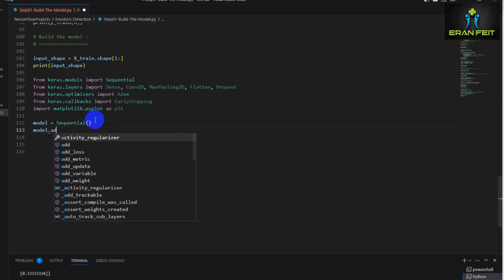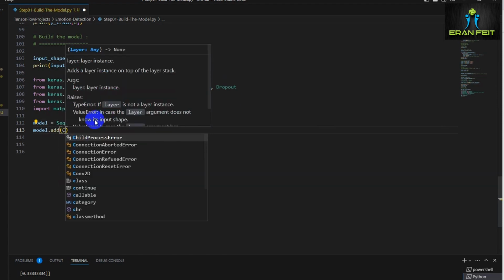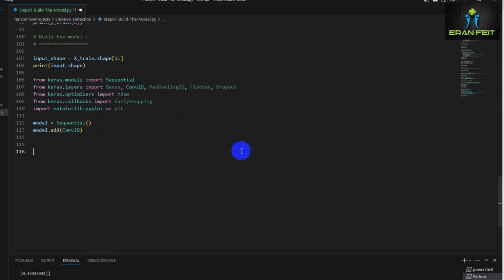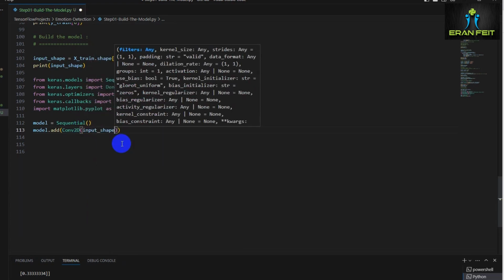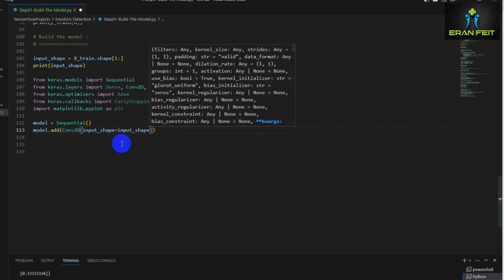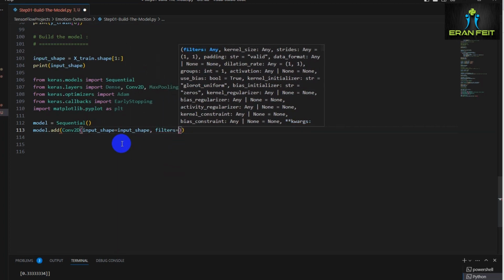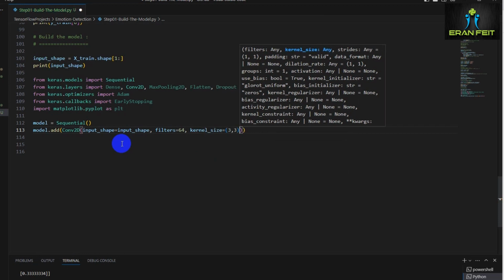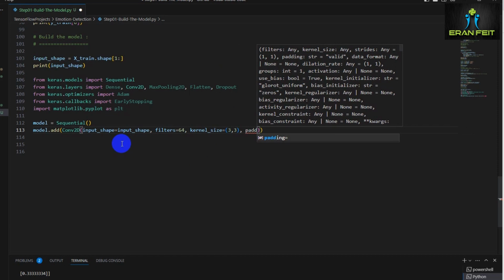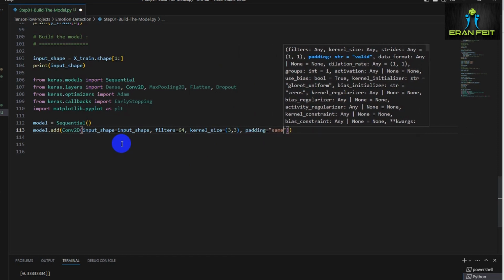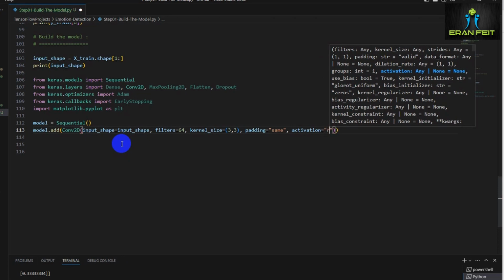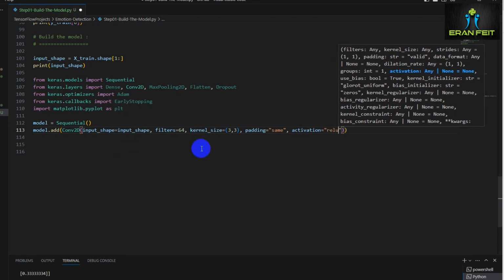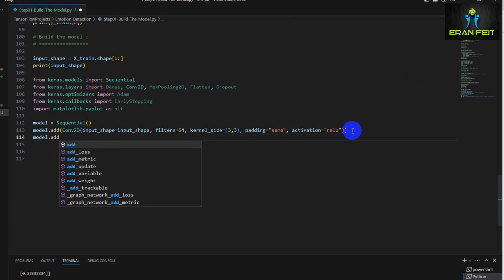Let's define our model. It will be a sequential. Then we will add the first layer. The first layer will be a convolutional 2D layer. The input shape would be our input shape variable, which is 48 by 48. Then we will define 64 filters for the first layer and a kernel size of 3 by 3. Activation ReLU, and let's continue to the next layer.